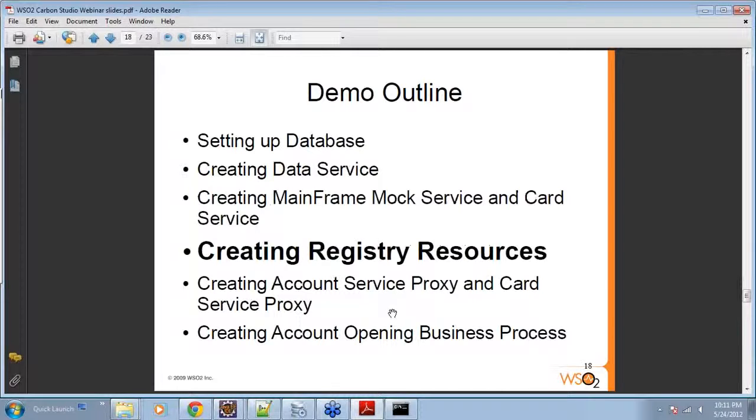So why do we need registry resources? Let's say you have some XSLT file which should be consumed by your proxy service mediator. You will need to provide this XSLT file in an accessible place. In order to do that, we create registries. These registries are stored in the registry of the Carbon server.